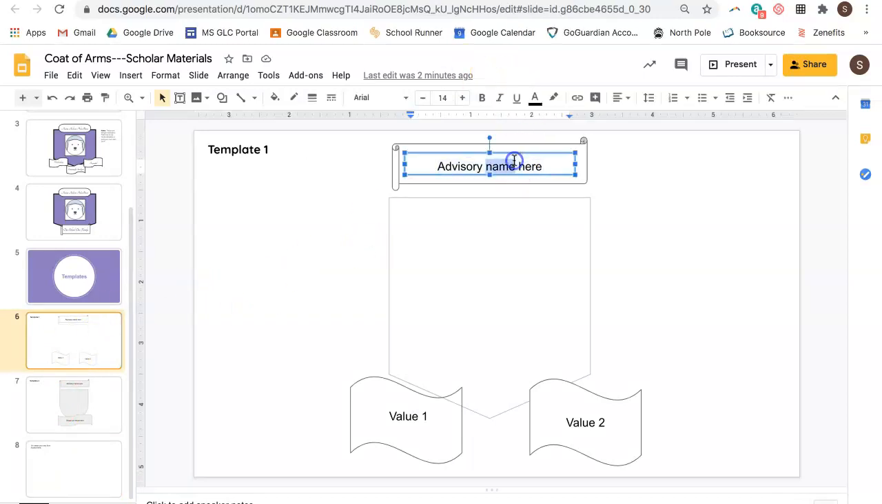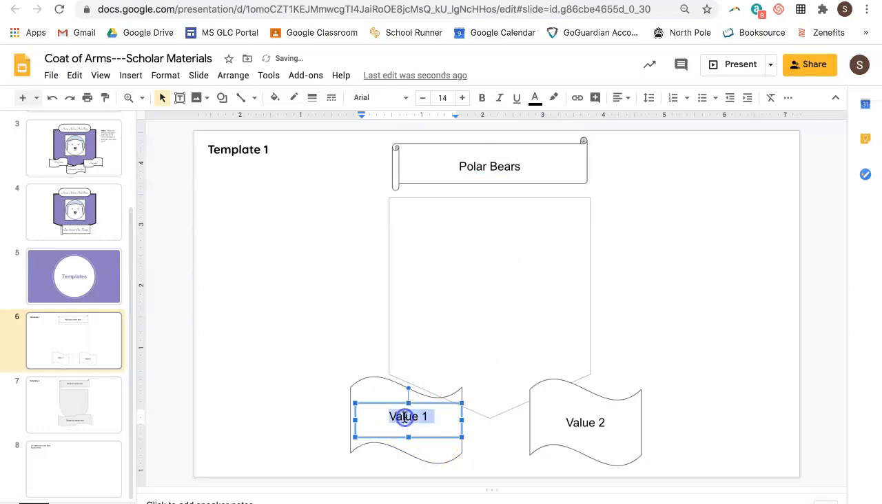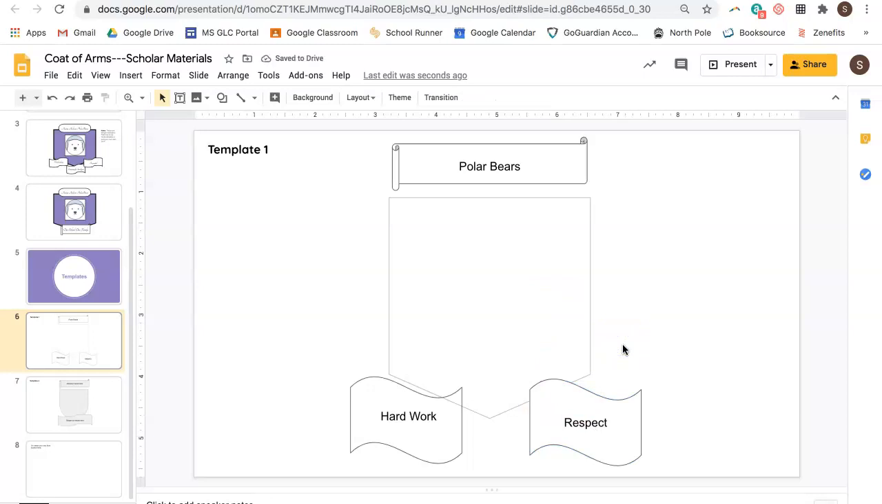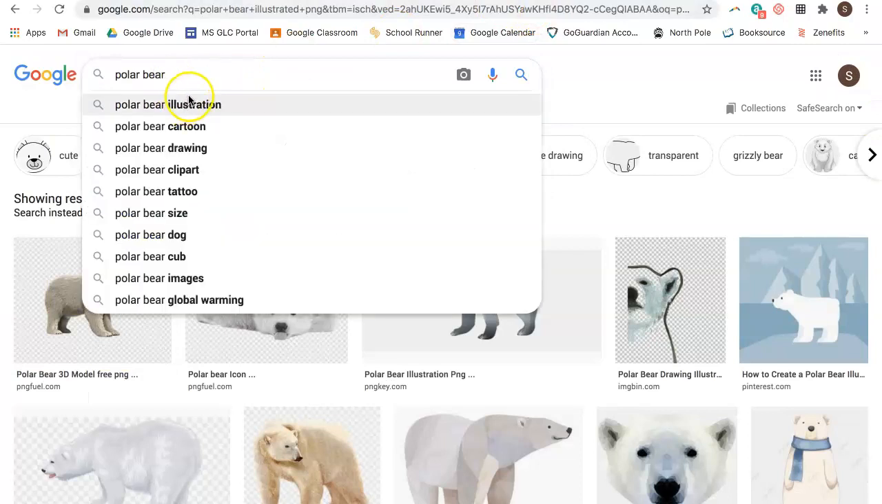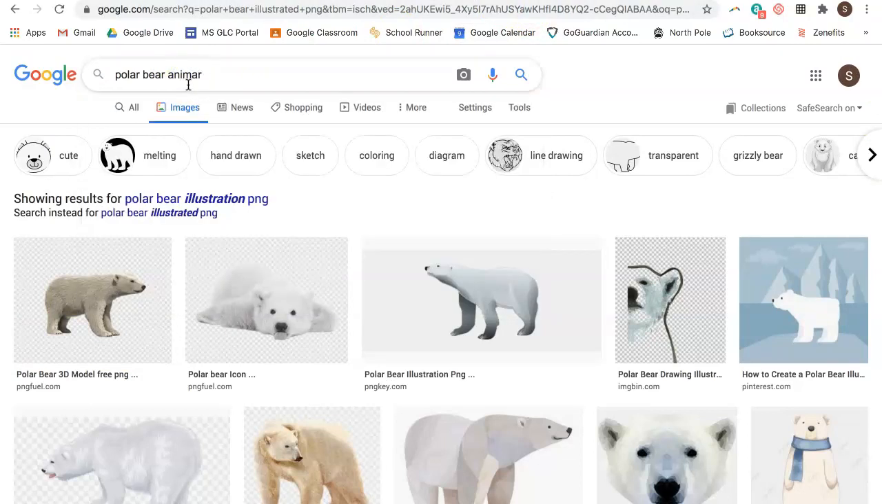It tells me to put my advisory name here. Again, I'm just going to pretend I'm the Polar Bears. And then it tells me to put my values. So I'm just going to choose 2 of our 3. Hard work and respect. Okay. So I've got my name, I've got my values. I know I need a symbol, like a thing or an animal that represents my advisory. So how am I going to find that? Well, I know I want like a polar bear. I kind of want like an animated or like a drawn version.